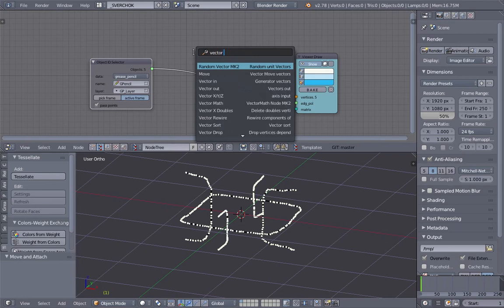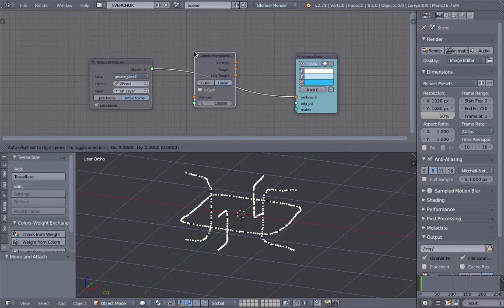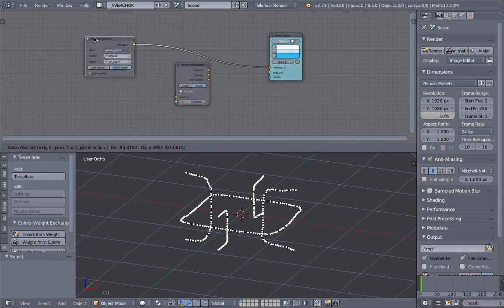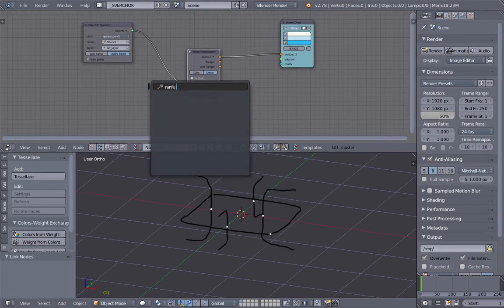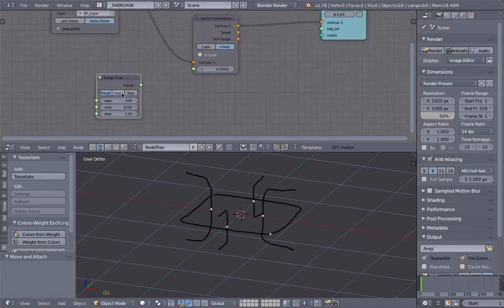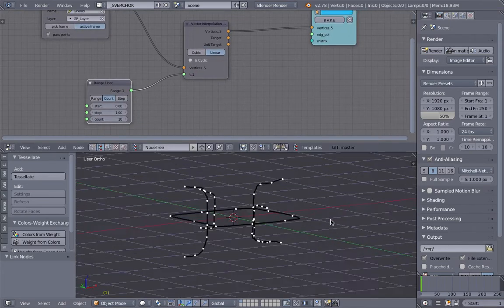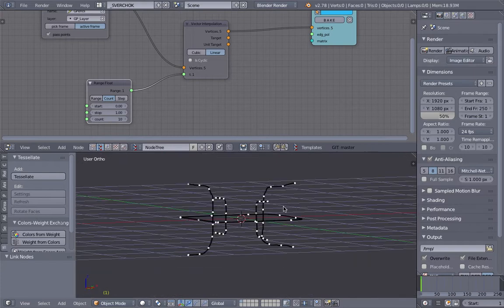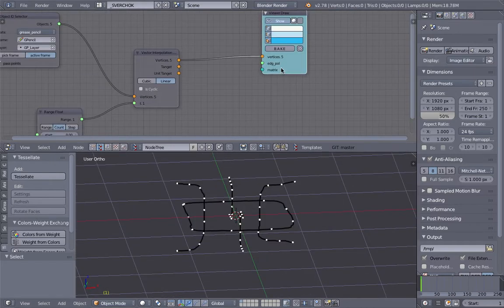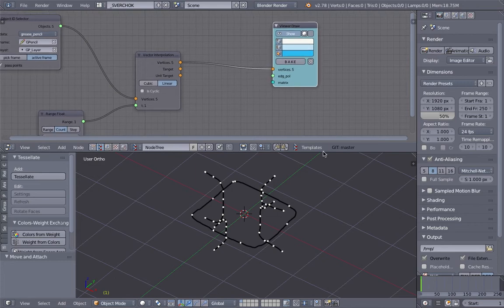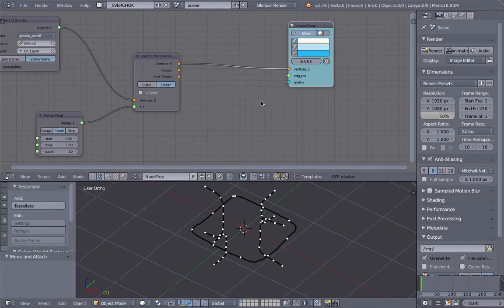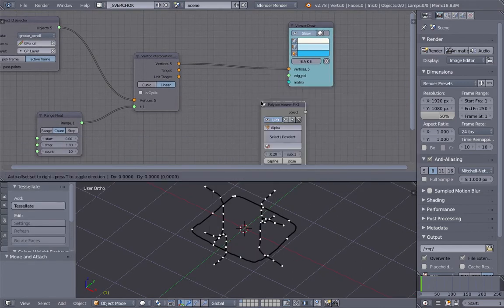Let's see, vector interpolation. So all this bunch of points will be interpolated. Range float. This is how we do the resampling thing. I've done this hundreds of times already. So that's gonna generate points for our elements. Okay, the next thing is, let's try using polyline viewer.